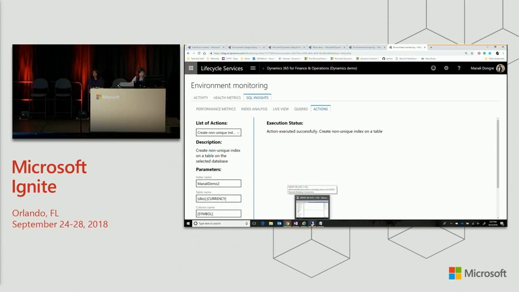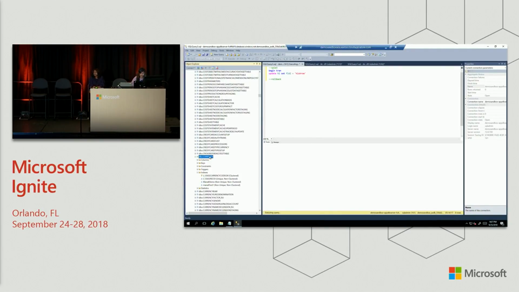That executed really quickly. Hopefully I can show that. But basically the idea is that you can see the index that I created right here. It just takes a few seconds, so hopefully the one shows up here. But there are a couple of ones that I just created right before this session as well.